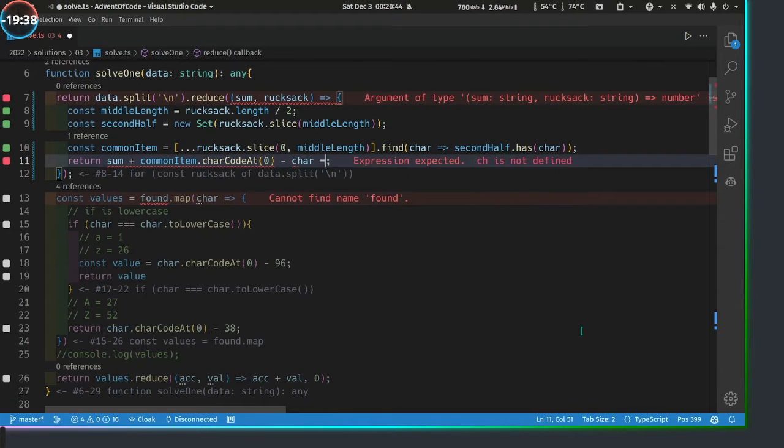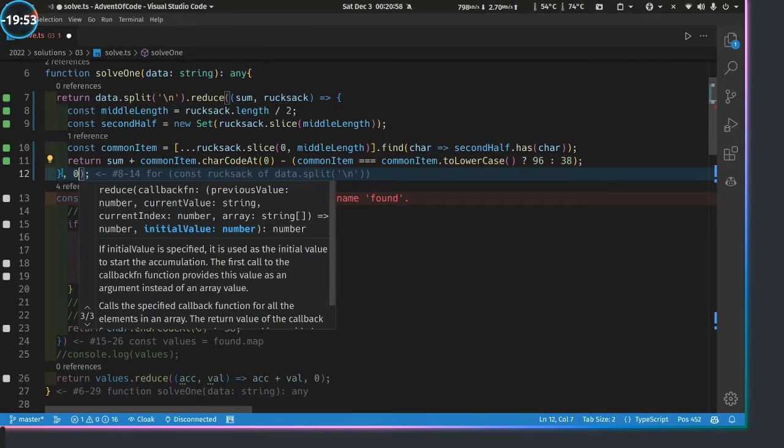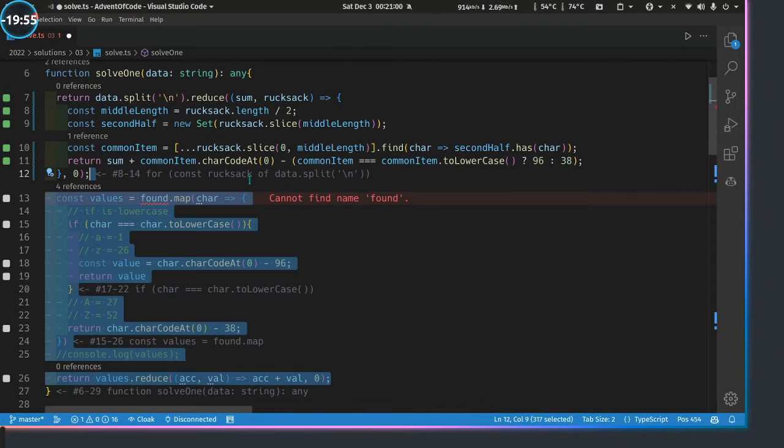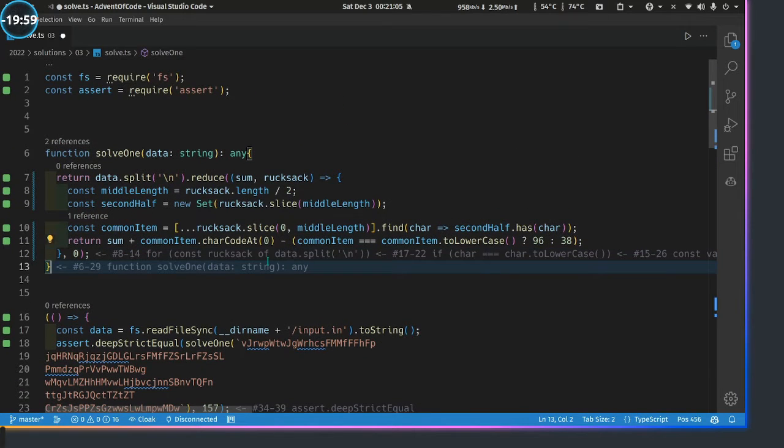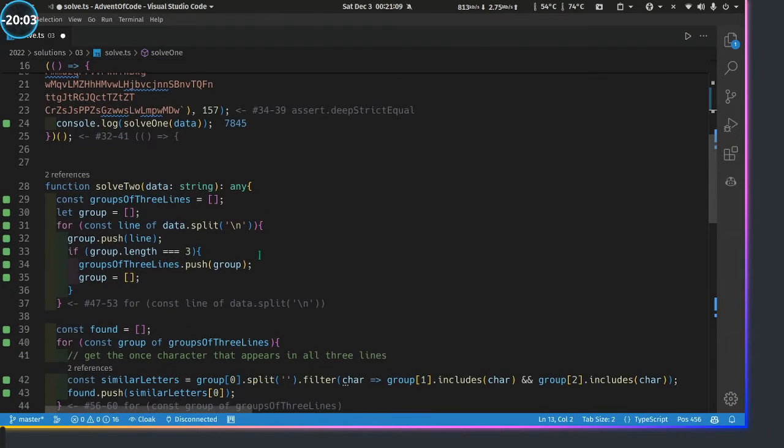Minus char triple equals char lowercase 96 or 38. There we go. It's not char, it is common item. Finally, we initialize sum to a 0. And we'll see if part 1 still works. Part 1 appears to still work. Nice. Let's look at part 2.